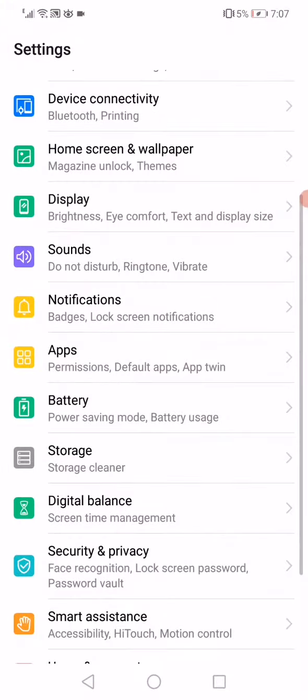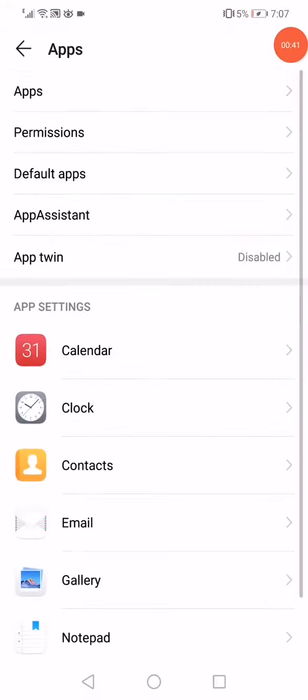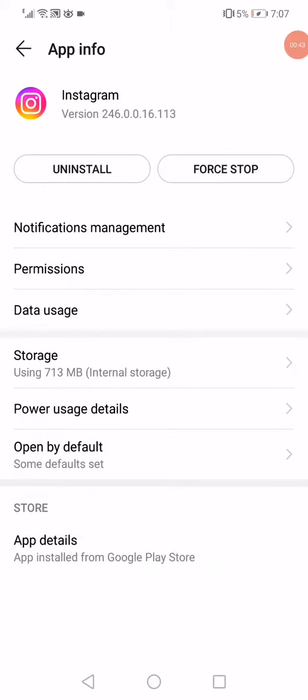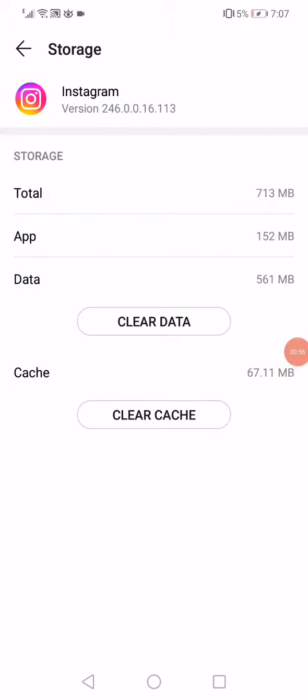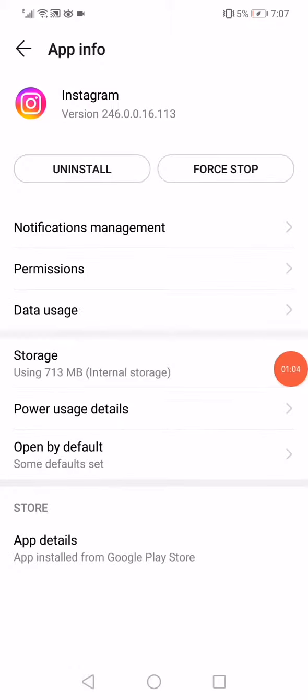Go to the settings, go to the apps manager, go to the apps, go to Instagram. This is the app information page. All what you have to do here is very simple. Click on force stop and then go down to this storage option. Click on it like this. This is the internal storage data. Click on clear data to clear all the data on the app, and then click on clear cache to clear all the cache in the app.